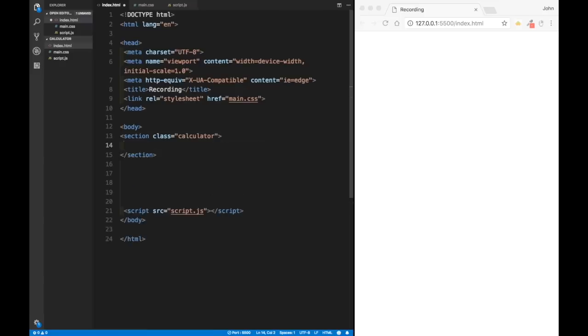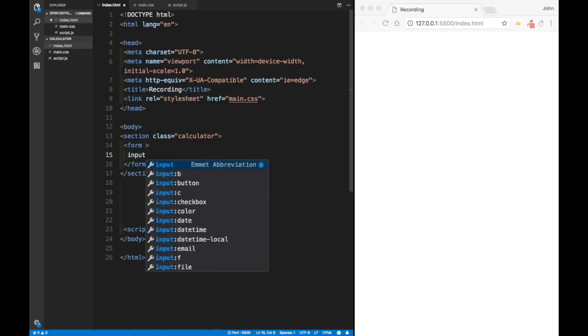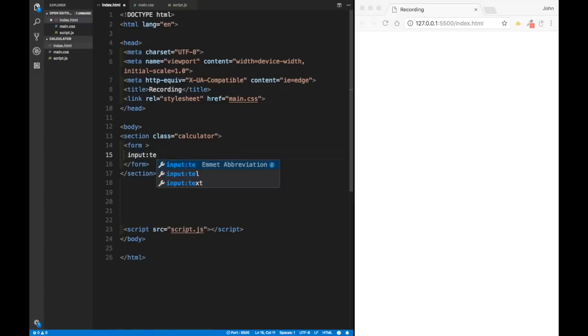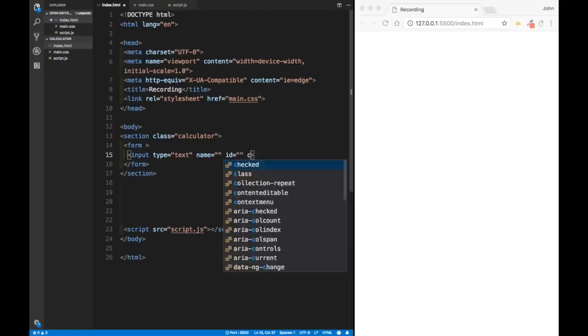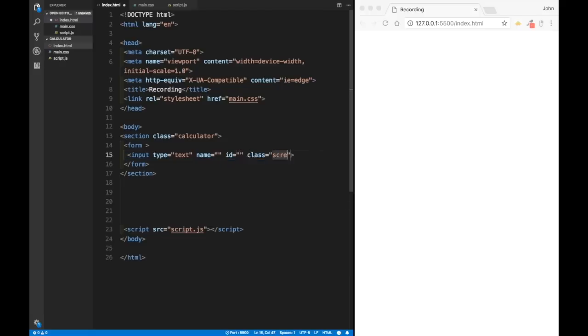Now within the section, first we're going to have a form. And for the action, we're just going to delete this. We don't need the action over here. And within the form, we're going to have an input. And then we're going to say that this is going to be input text. And within the input text, we're going to leave the name and ID just empty. And over here, we're going to say that this is going to be the class of screen. So the class of screen.